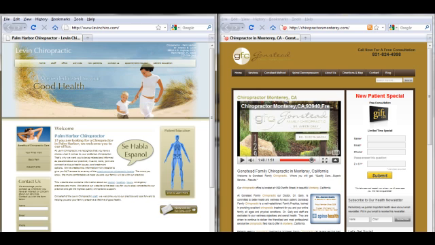Today we're going to look at the differences between DC Site Builder and ChiroTraffic. I will share with you some tips of how to lay out a website. So first of all, let's take a look over here at the DC Site Builder website.